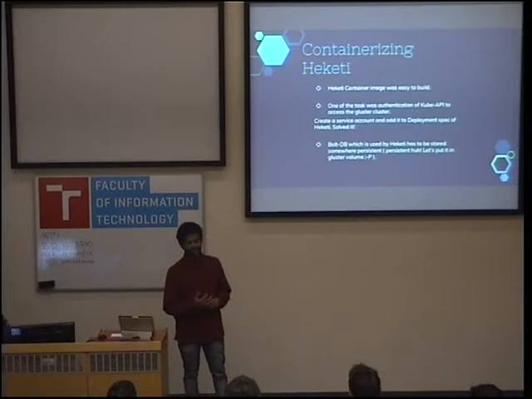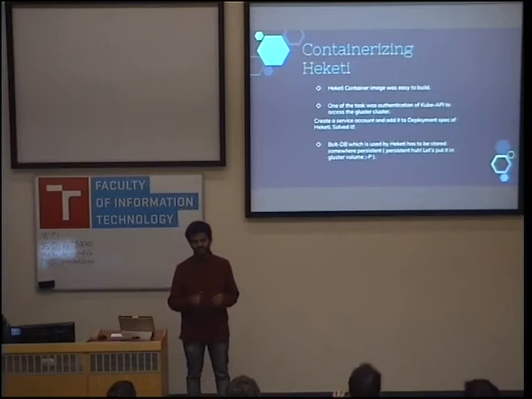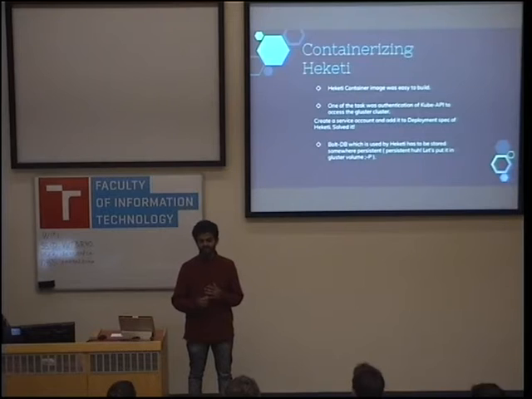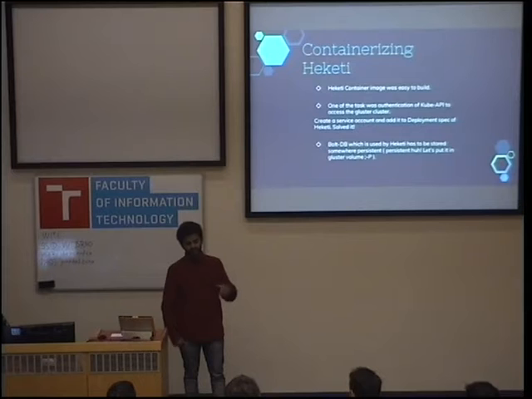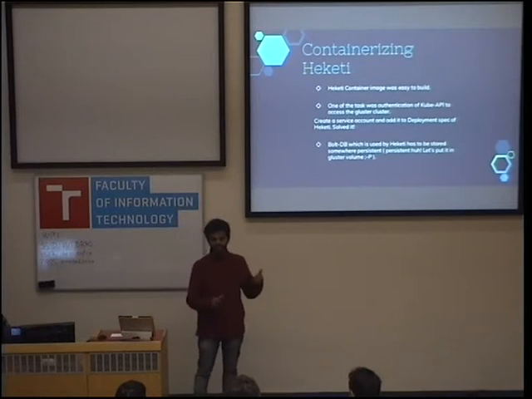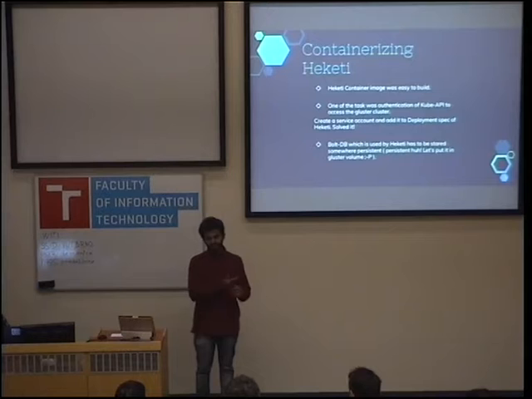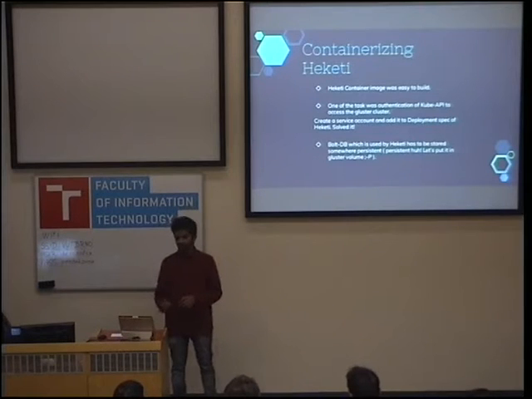So how Heketi does it in the hyperconverged way is, it initially takes the Gluster cluster and creates a volume out of it, and it uses that persistent volume for its BoltDB. So it creates a persistent volume of Gluster, and BoltDB stays in the Gluster volume, and it is given to Heketi to maintain the DB.